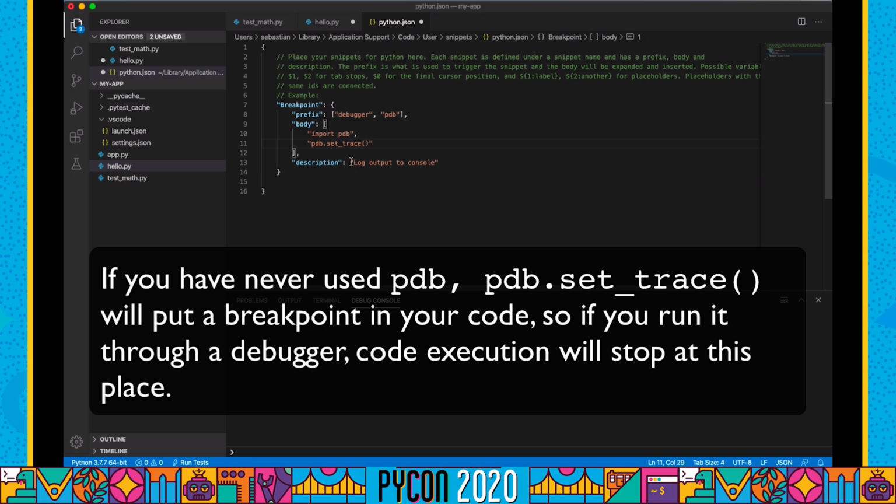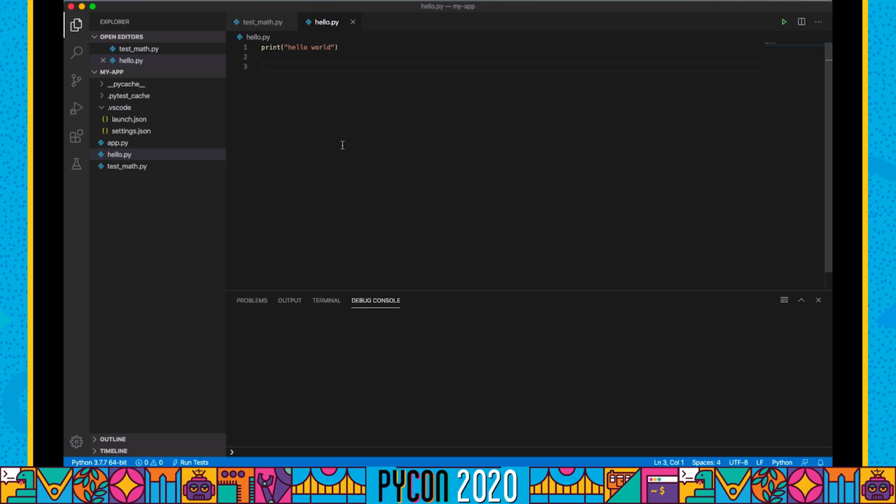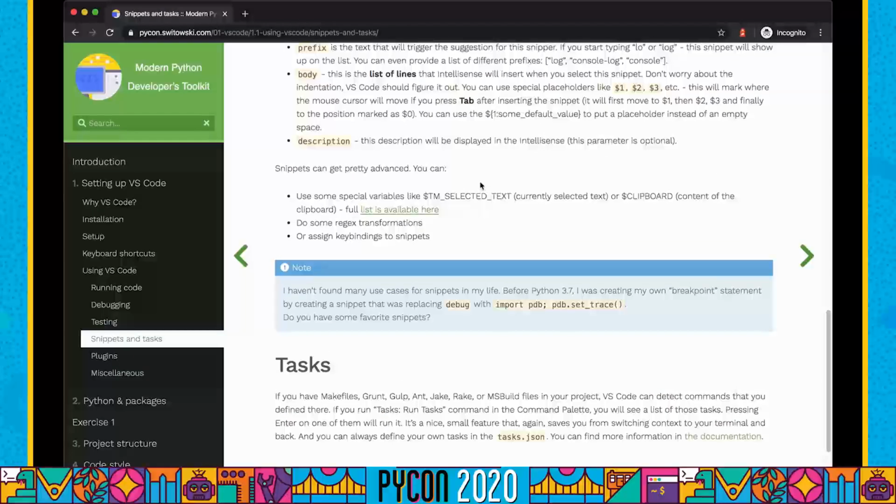And finally, we have a description. This is optional, but this will be displayed also in the autocompletion. So let's put something here. Puts a pdb breakpoint. Okay, let's save it and let's test our snippet. So if I type debug, you can see in the first place we have our debugger snippet. Ta-da!